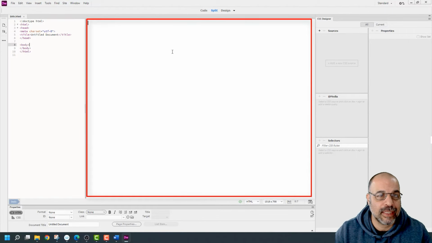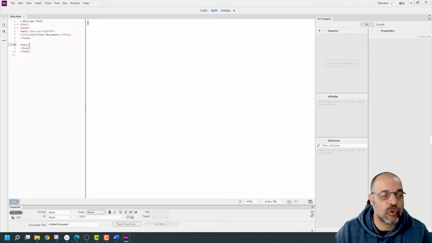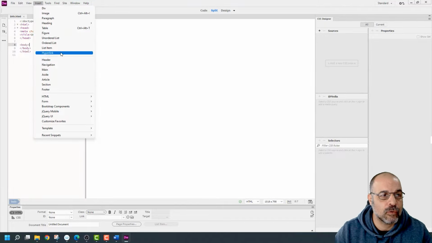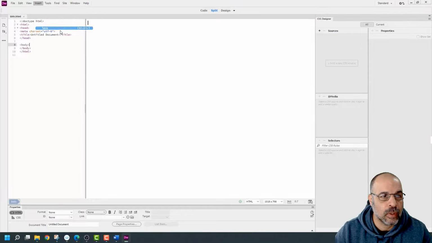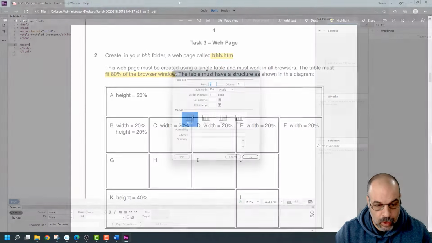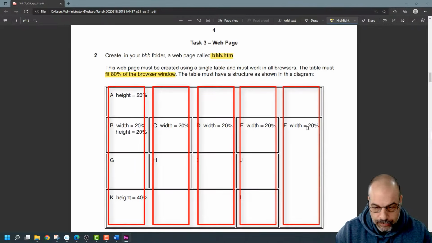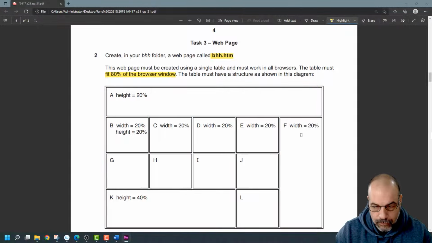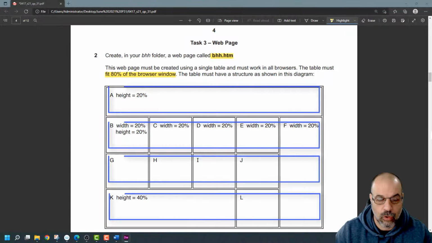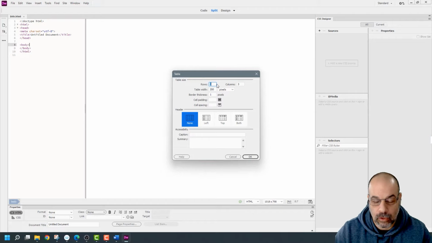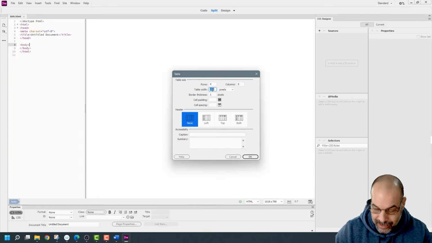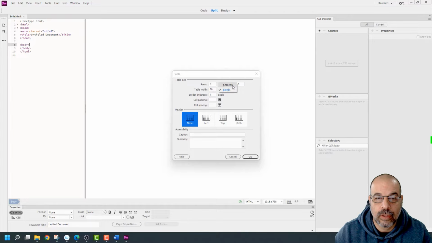I'm going to click inside here so it places my insertion point in the body tag down here, and I'm going to go to Insert Table, and I'm going to create a table here which is going to be 5 columns. You can see it, 1, 2, 3, 4, 5, and 4 rows. So 4 rows, 5 columns. The table width is 80%. You need to make sure this is correct.